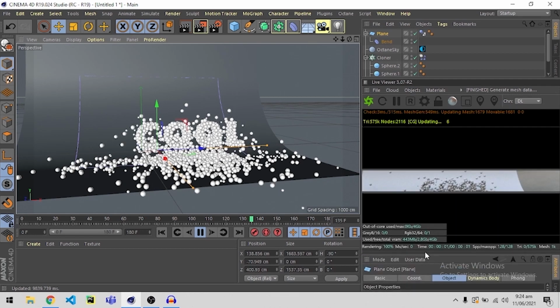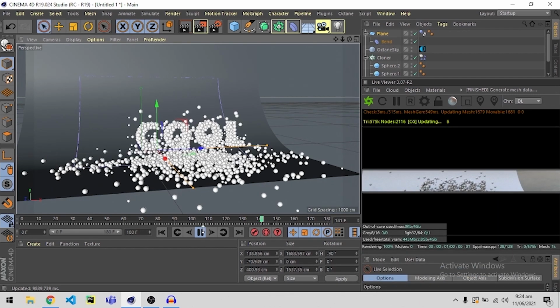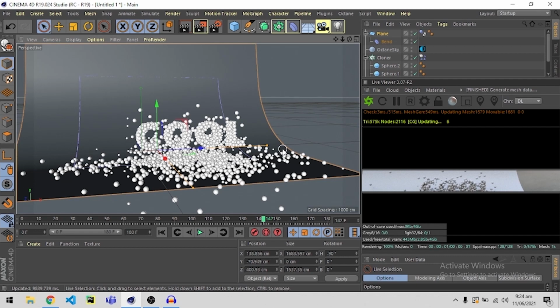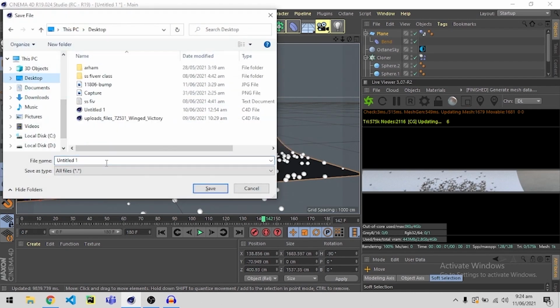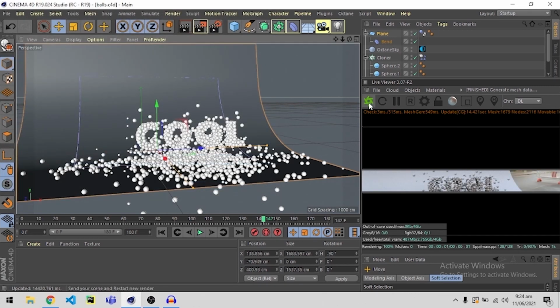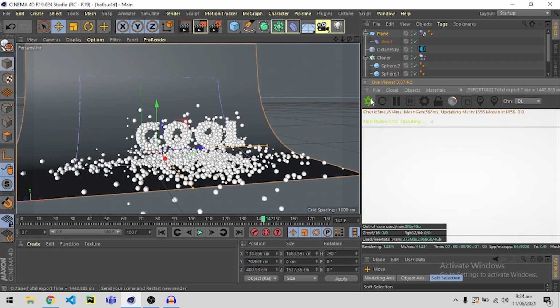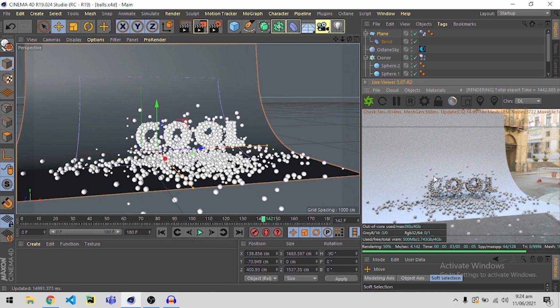Let's see how it looks in our Octane renderer. One thing I forgot to mention: save your projects, guys, because I really don't want you to lose your projects, because Octane is not that reliable of a render engine. It can crash at any time. I'm going to name it, I don't know, balls, I guess. And I'm going to render it again because it seemed to be stuck. And now you can see it looks pretty good.